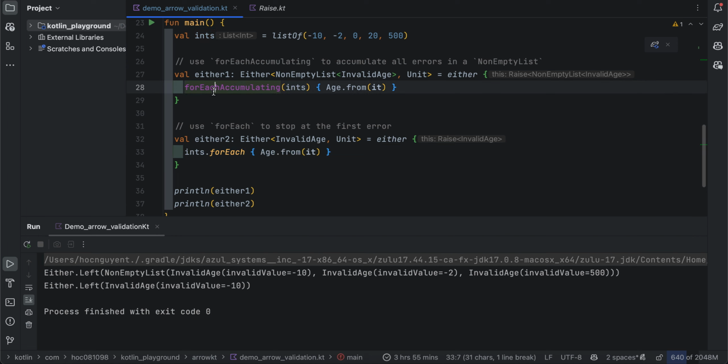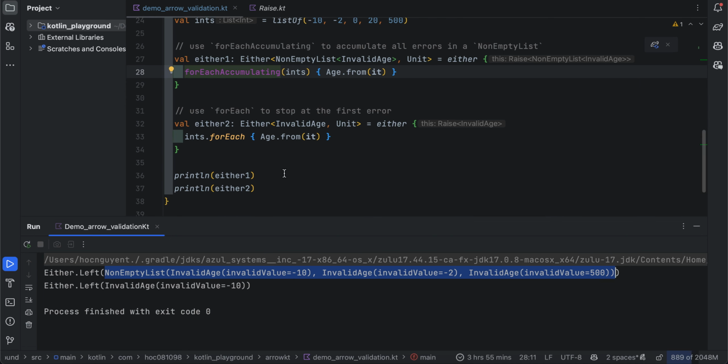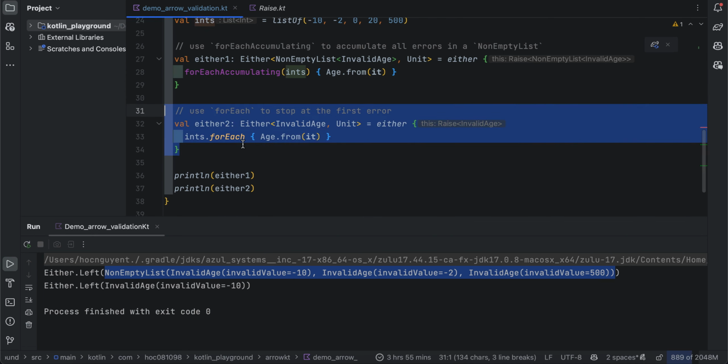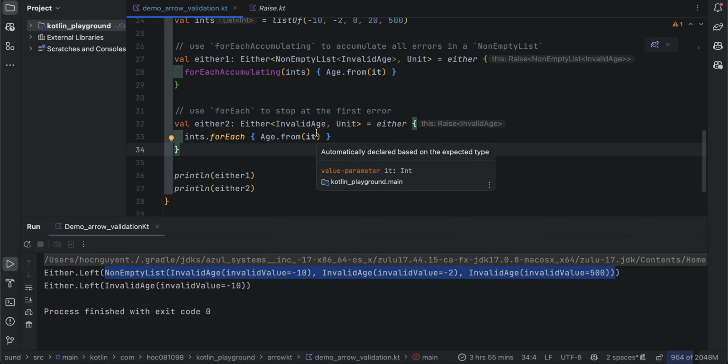Okay, and we can see the difference between the two cases. The first Either contains all errors that are raised in the raise context here, but the second Either contains only the first error that is raised inside the raise context here.